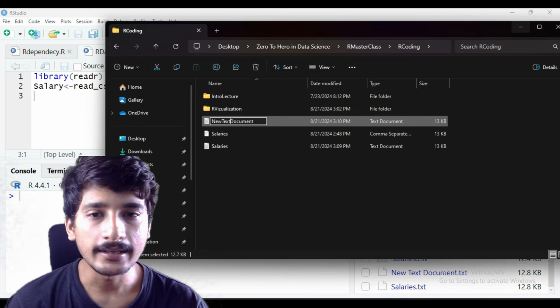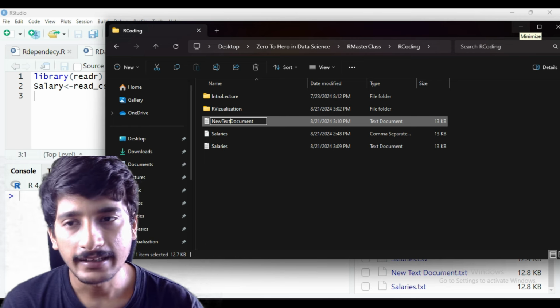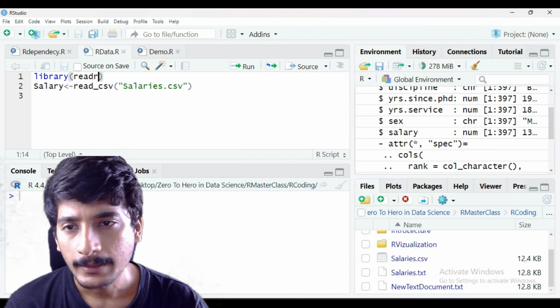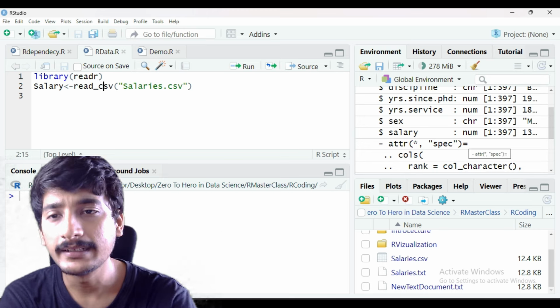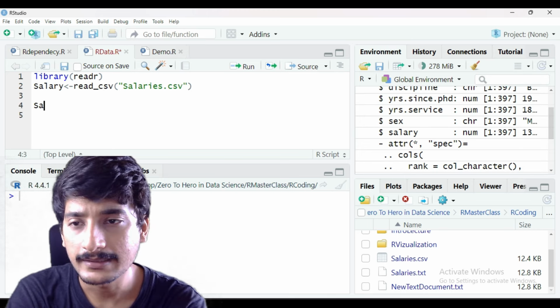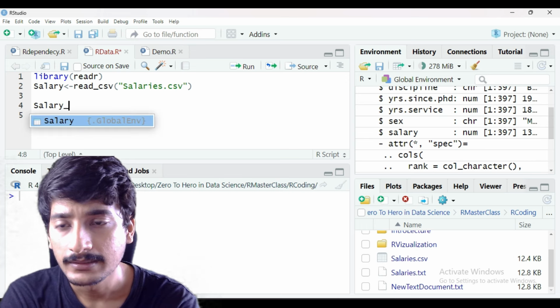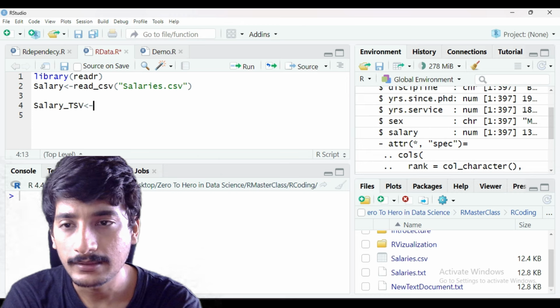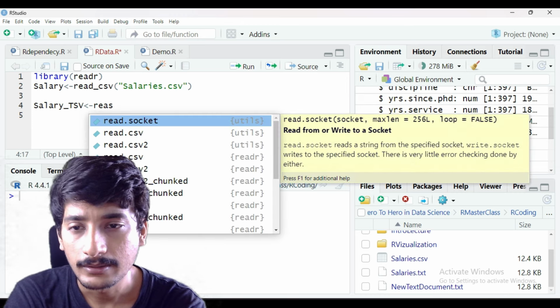Because of the camel casing, the first letter should be capital. Once we did this, we know what we need to do. So from the read T, let us create a new variable. Let us say salary TSV, and what it does is basically import from tab separated values.